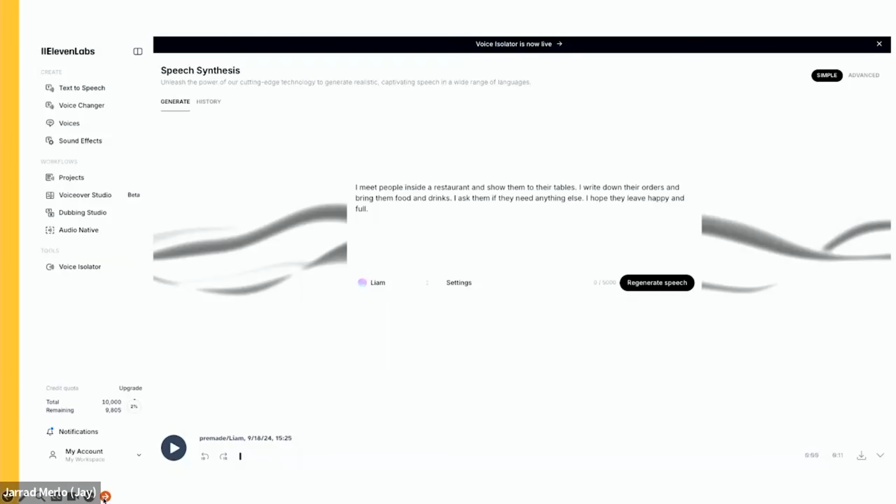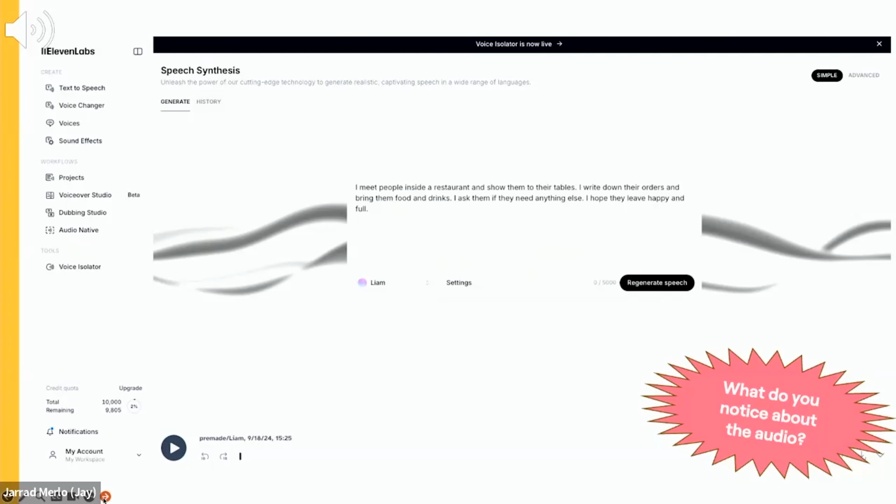So this is what it looks like when you log into 11 Labs and you copy and paste your transcript, which you've just created. And you probably can't see that very clearly. I apologize, but you click the button that says generate speech, right? Now I'm going to play the audio. Tell me, what do you notice about the audio?